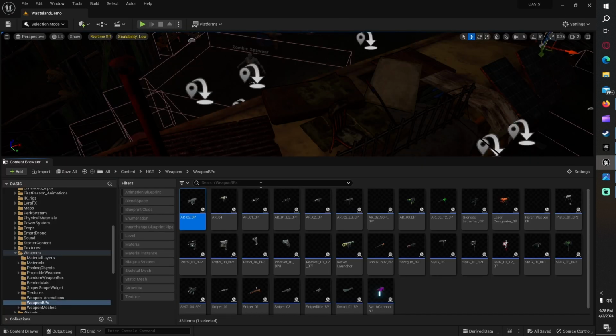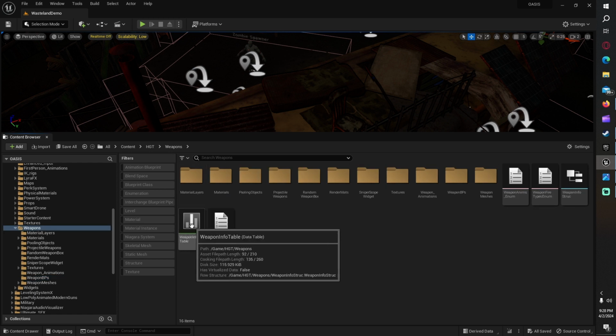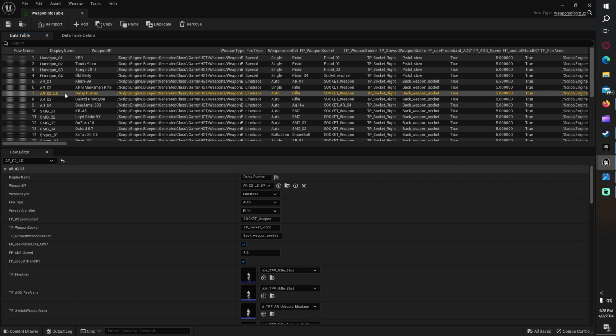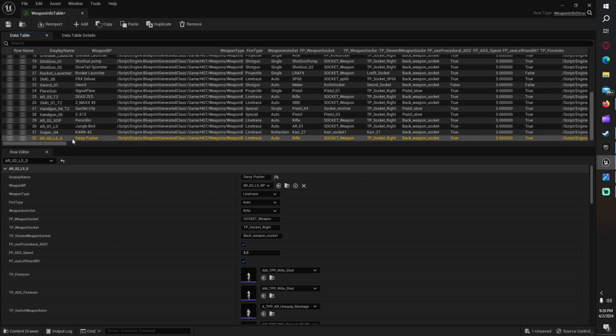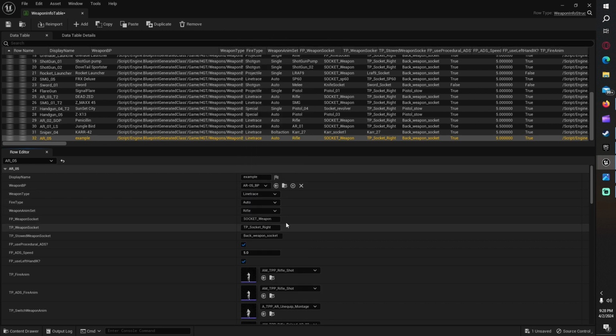Once you've got that set, now you have a weapon blueprint, and you can go back to weapons and go into your weapon info table. We copied AR02 LS, so we can just duplicate this. We'll change the name. You have to right click, do rename. We'll just do AR05. We'll rename it to example for now, because I haven't thought of a name for this rifle in the game yet. And then we'll change this to AR05, which is our AR05 blueprint.